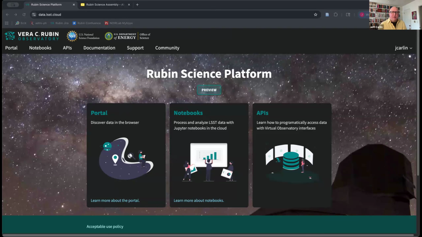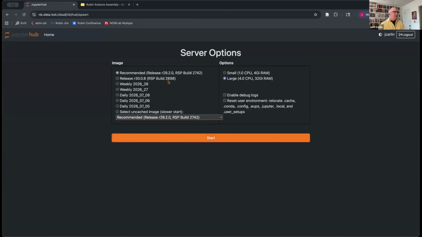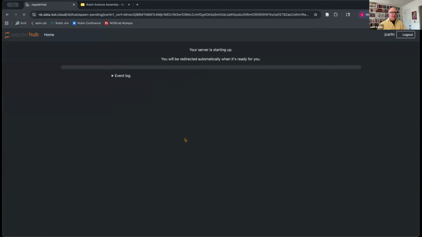Sorry, let me just sort out my windows here. Okay. So I'm going to show you a way to access alert packets from within the notebook environment. So again, go to data.lsst.cloud, the science platform, and you'll want to log into the notebook. Keep the recommended settings.